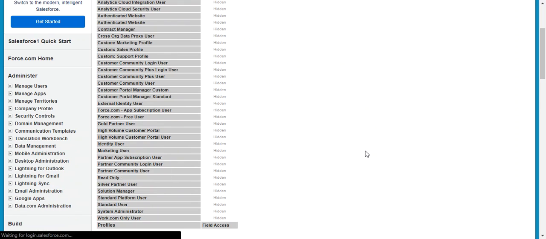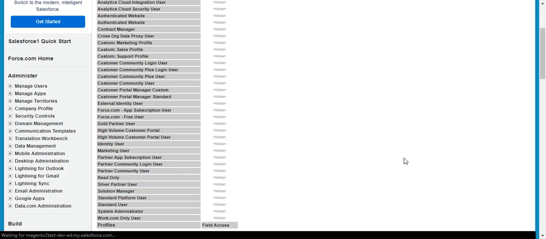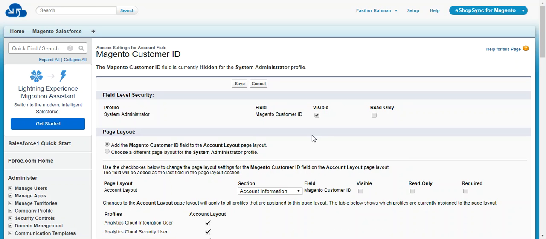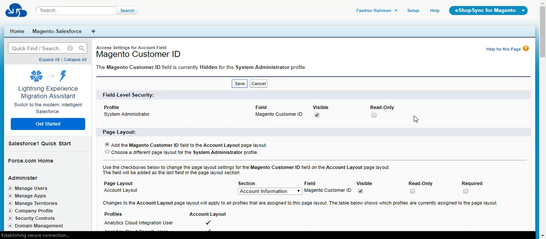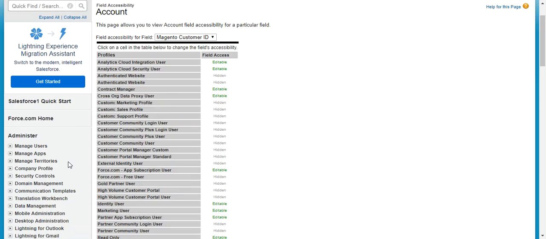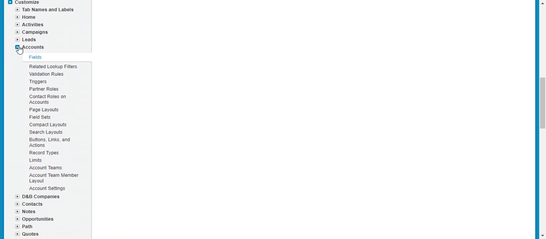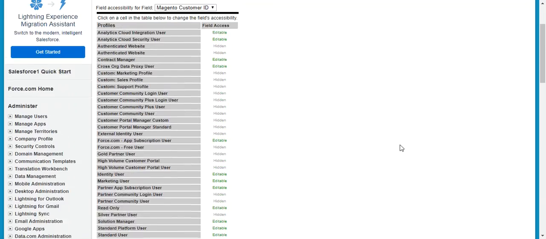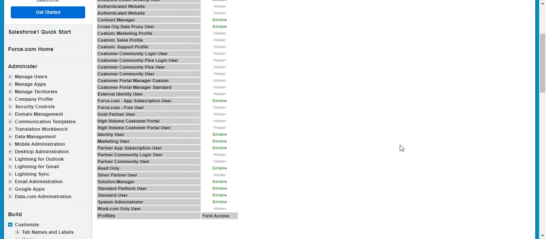you need to check the system admin profile over here and click on hidden, and you need to make sure that the profile visibility and the page layout visibility are check-marked, and click on save. This is a step you need to follow for all the custom fields created by eShop Sync for Magento on different objects, like accounts, and the same goes for contacts, orders, products, and price book. You just need to verify that all the custom fields are editable.